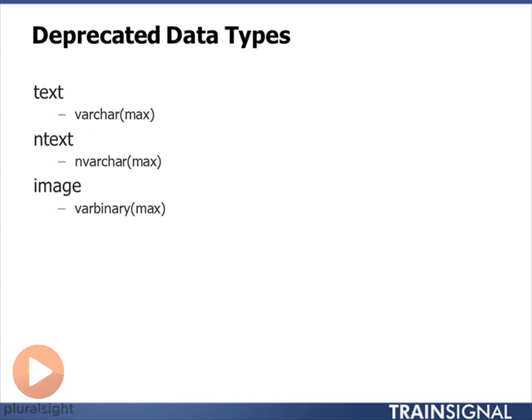I do want to call out 3 different deprecated data types: text, ntext, and image. For those of you not familiar with the word deprecated, deprecated basically just means that it's currently supported in SQL, but in a later version of SQL, support for these data types will go away. So it's best to not use them any longer.